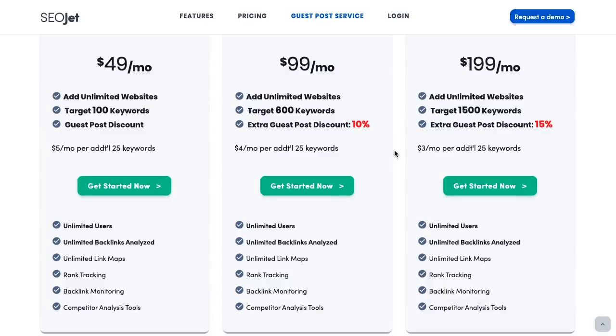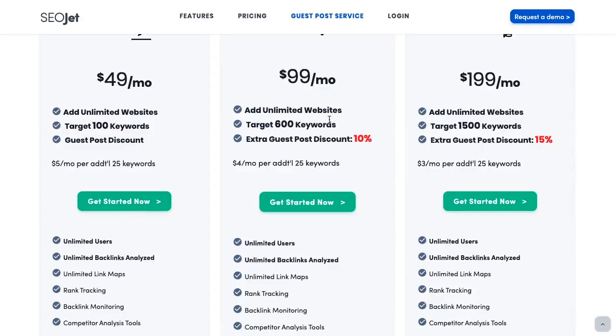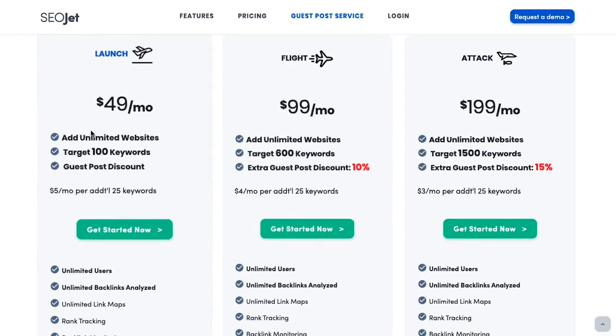So those are the standard, permanent discounts that we have on all guest posts based on the plan that you're on. So the threshold here: if you spend at least $500 a month in guest posts with us, at that point it's more advantageous for you to move up to one of the advanced plans, because you'll be saving more money by being on a higher plan than you would if you stay on the basic plan.